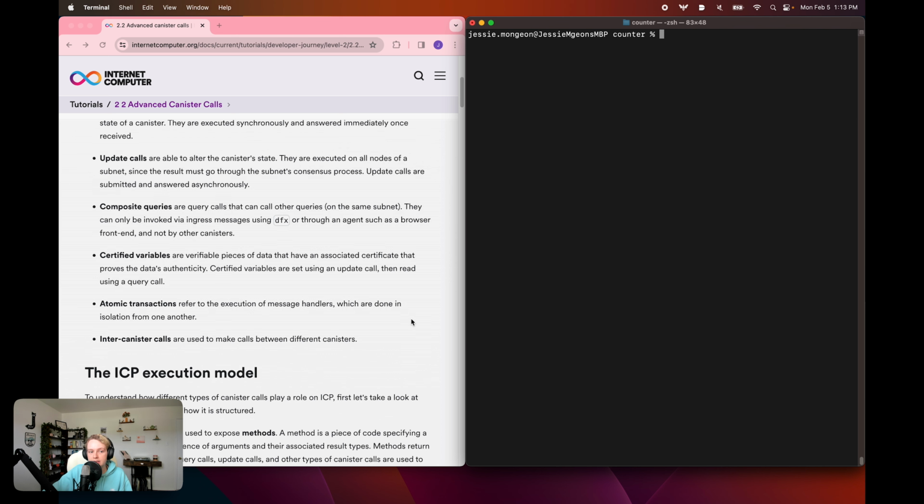Then we also have atomic transactions. This refers to the execution of message handlers, which are done in isolation from one another. And we'll talk a little bit more about those further in this video. And lastly, we have inter-canister calls, which are pretty self-explanatory. They are used to make calls between different canisters.